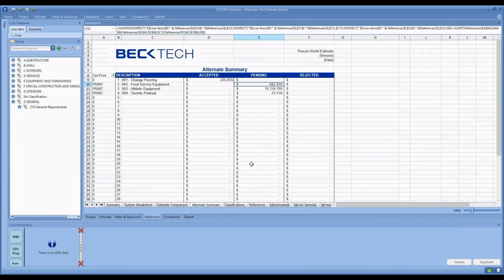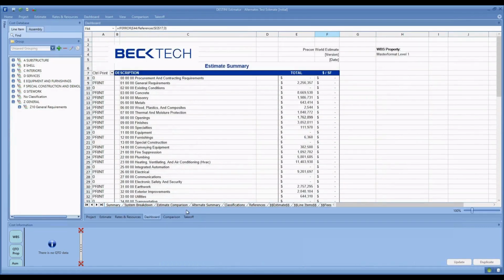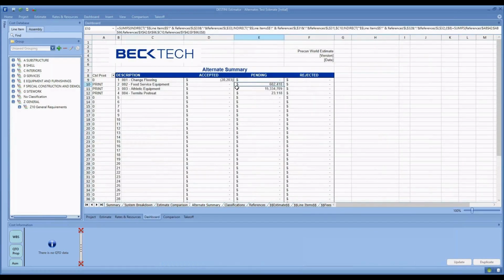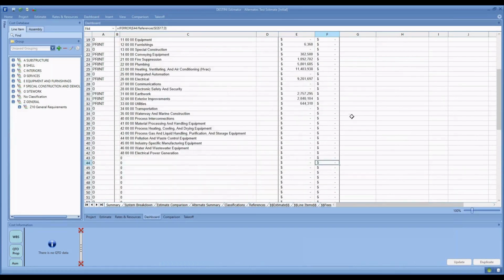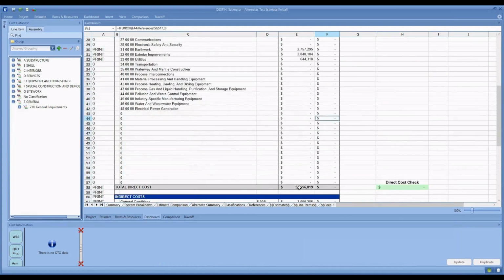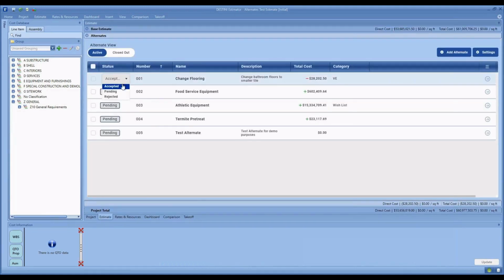So dashboards, before I show the actual reports, dashboards are going to work largely the same as they always have. The big difference is going to be, again, in the fees tables themselves. Now we can pull direct fees for the specific alternate that we're looking at. And also on the summary, the summaries are going to essentially show every base bid item and the accepted alternates will be included in the dashboard calculations. So if you see my job right here is $53,656,000 for direct costs. If I go back to my alternates, and I change this from accepted to pending.